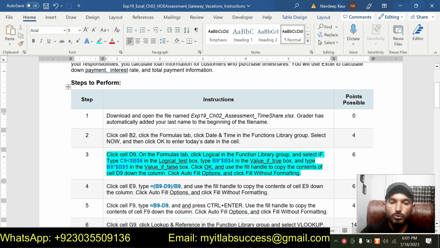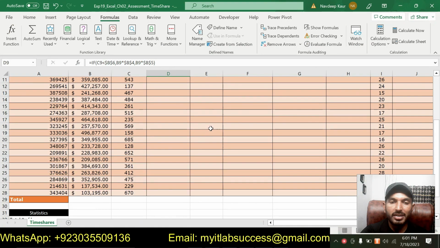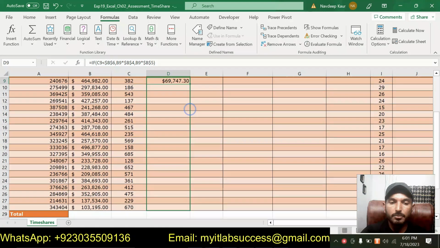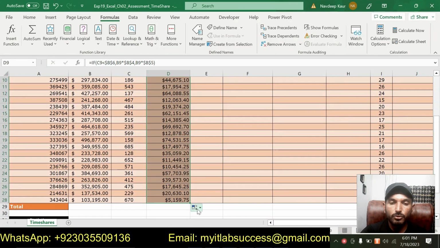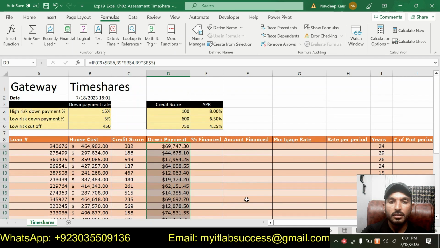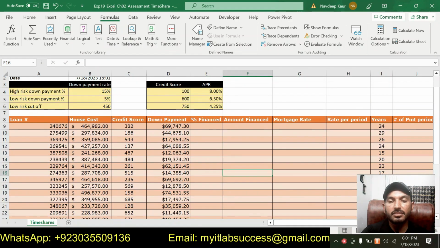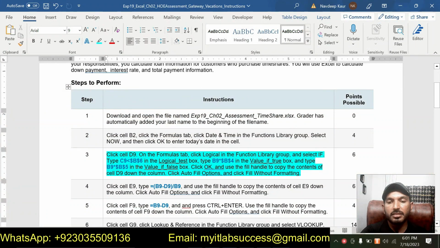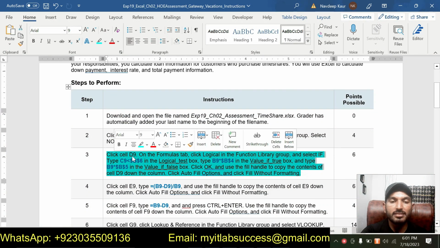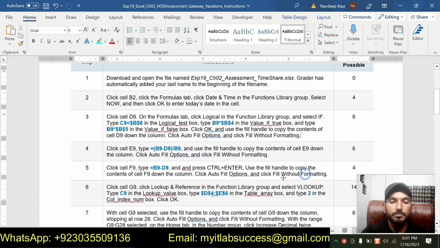Now we are supposed to use a fill handle to get the other values. So I will simply use this, and we are supposed to use without formatting. So click this arrow and select fill without formatting. So we are done with this step, that is step number 3. Now we will move to next step, that is step number 4 now.